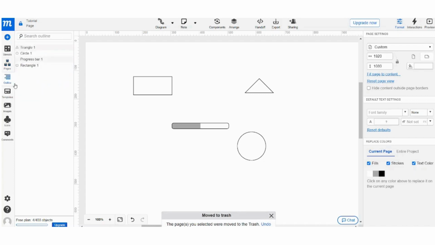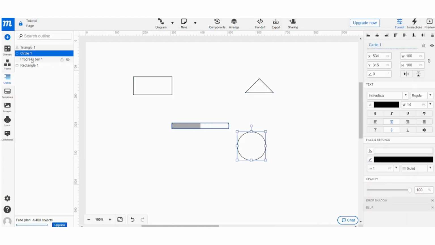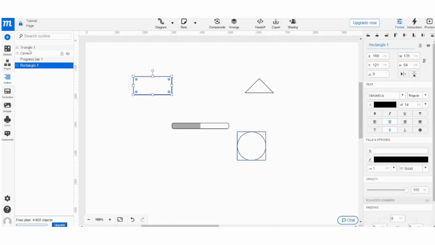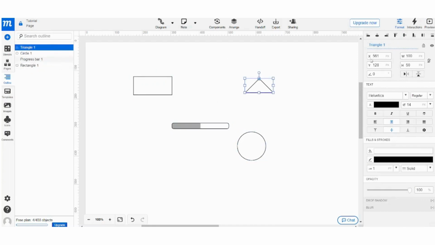Next is the outline. It contains all the layers or all the objects that you use in mockups. So here we have added four shapes. You will find all of them here. You can navigate between them, and each time you click on one of them, it's selected and you can control its properties.